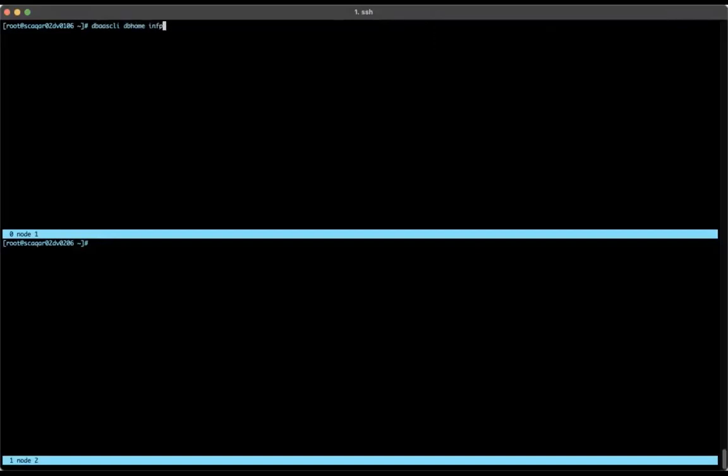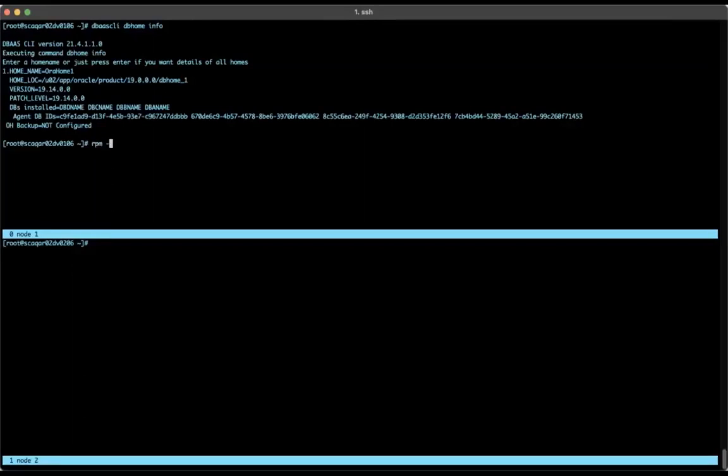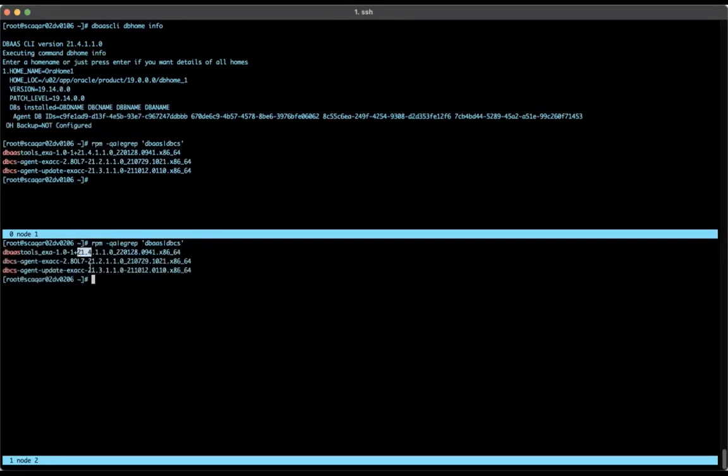Okay, first here we check the RDBMS versions. Make sure it's 19.6 and up, and it's 19.14 here. And now we're checking the DBAAS and DBCS agent versions. And you see everything looks fine. It's 21.4 for the DBAAS and 21.3.1.1 for the DBCS agent.